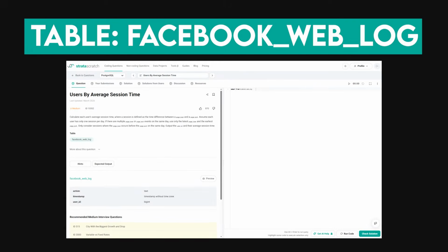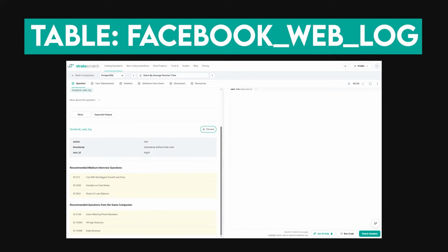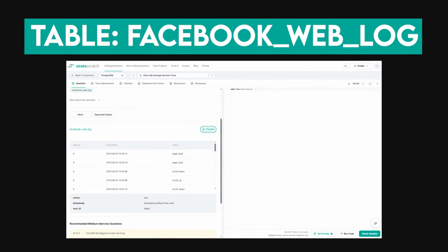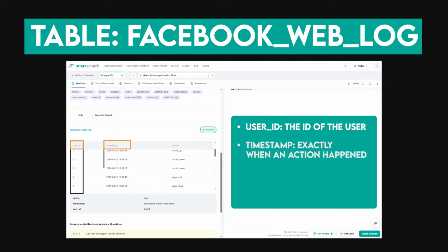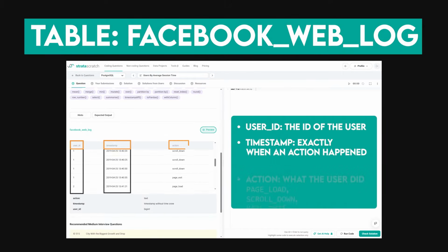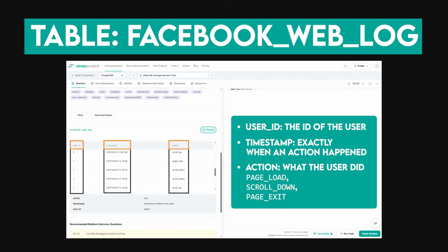This is the data we're working with, Facebook Weblog. It's a simple raw event stream. We have 3 columns. User ID, the ID of the user. Timestamp, exactly when an action happened. Action, what the user did. Page load, scroll down, and most importantly, page exit.